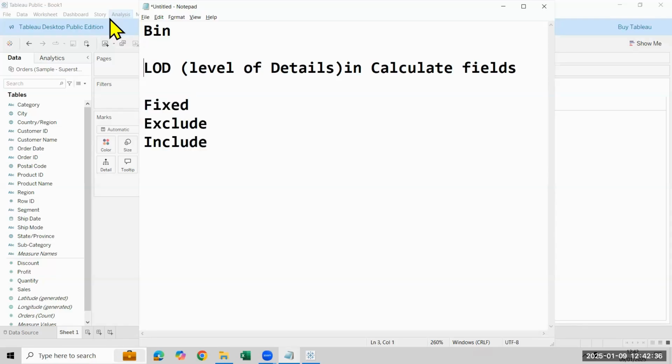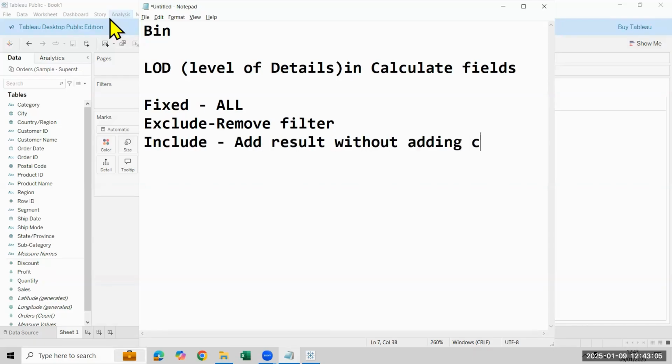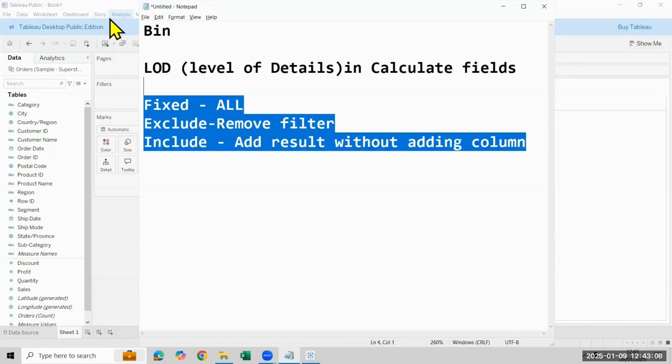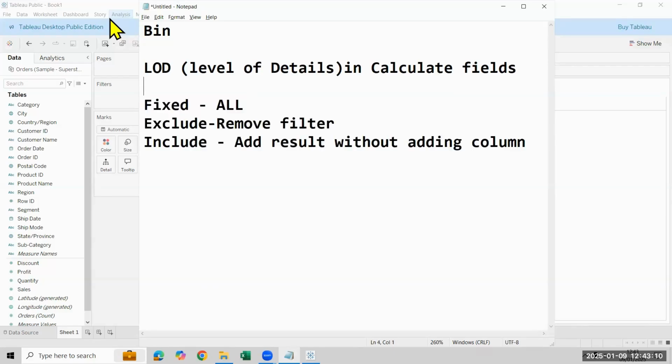They may work for different scenarios, with different outputs and different levels. In short, fixed is basically like a formula, as with Power BI if you want to connect. Even if you have any filters, it will not remove the values; it will be the same as it is. Exclude means remove the filter. Include means adding the data without adding the column. So these are all 3 conditions.